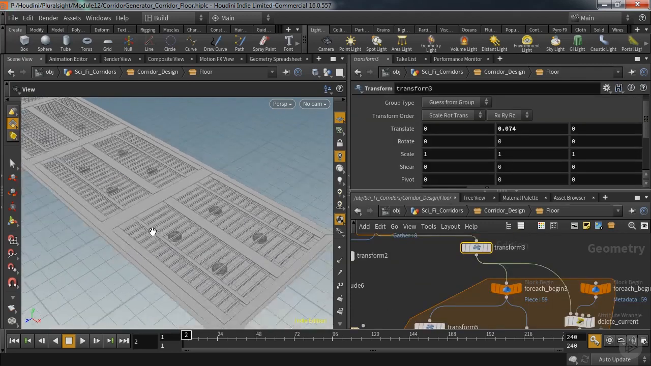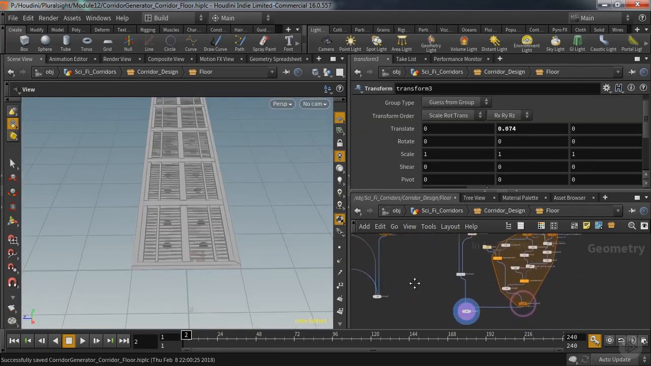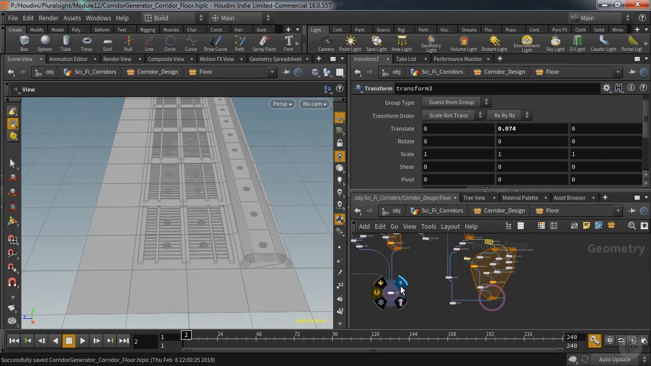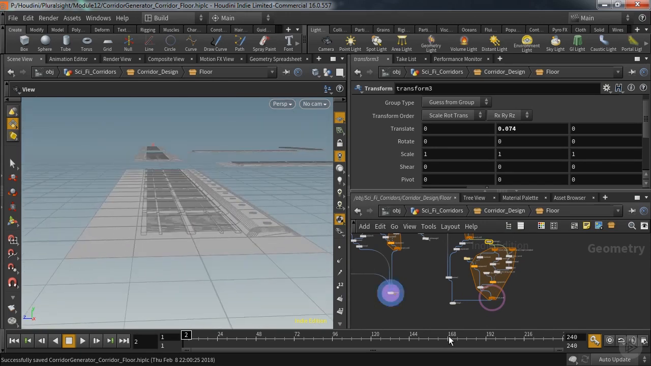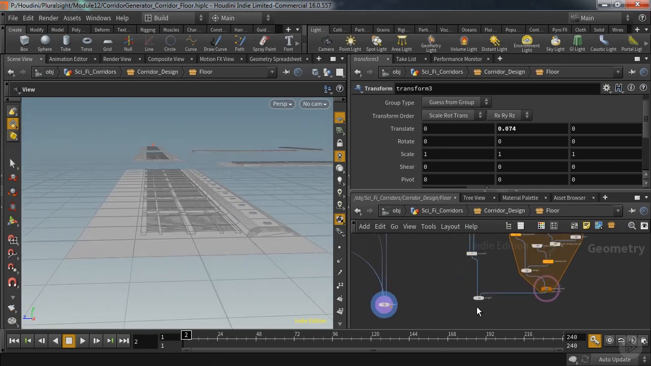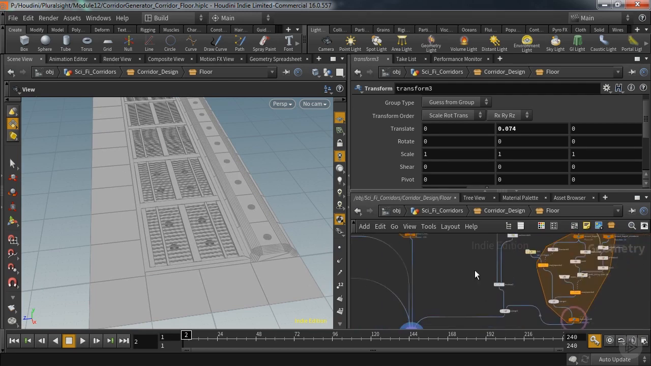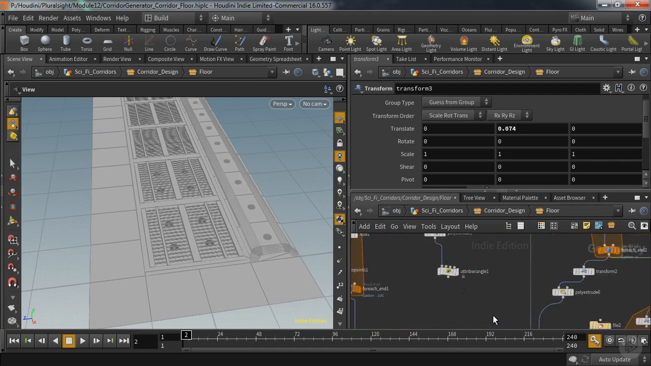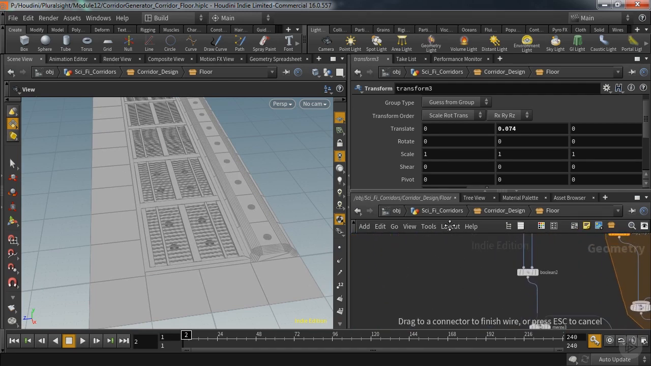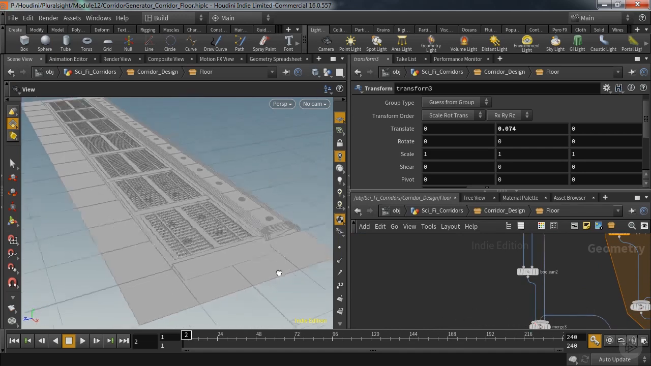Now in this network we have quite a number of different elements. We have the grates and we also have the complete floor with the elevated platform. So let's also connect them into one merge. And we also have the created ramps. So let's not forget about them and throw them into the mix as well. And that is our floor network.